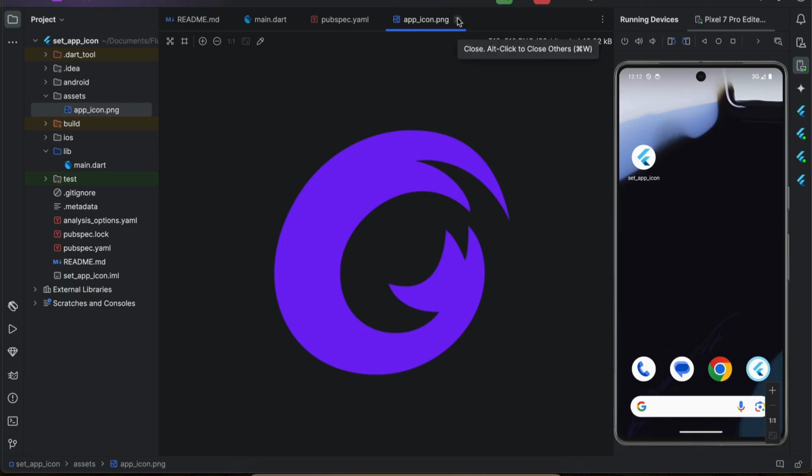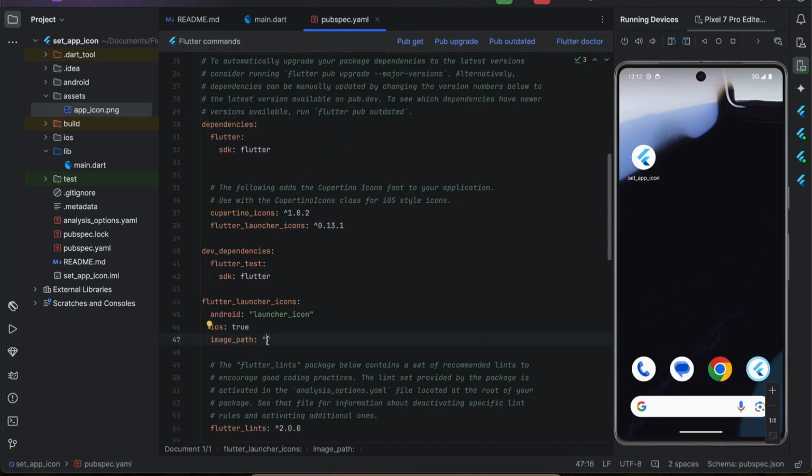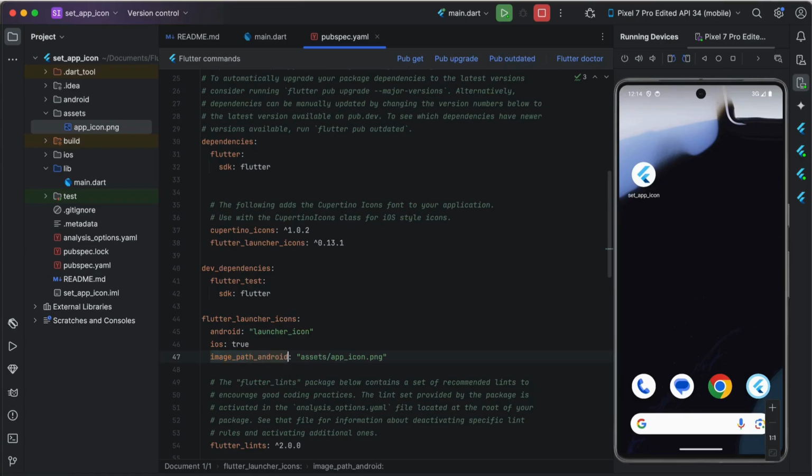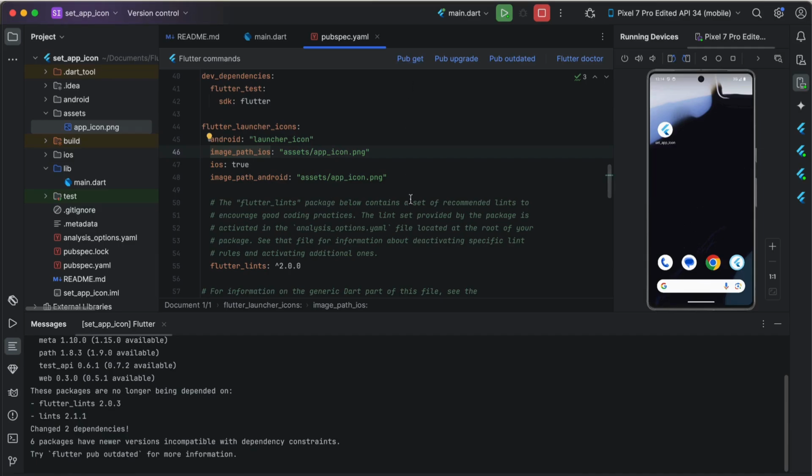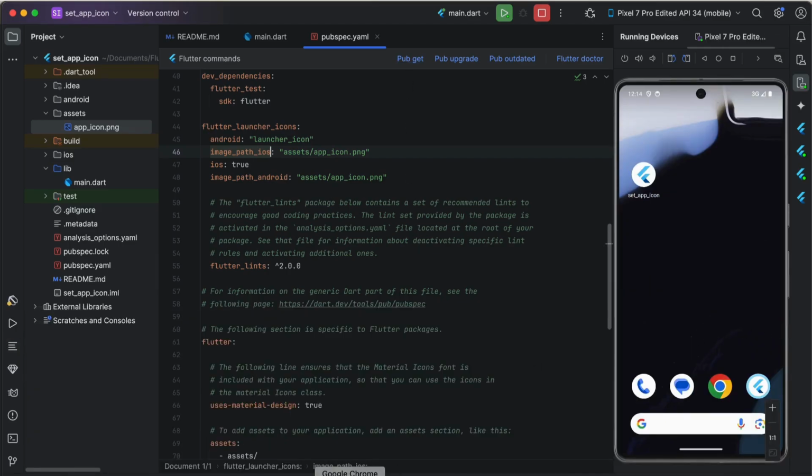This is my icon. Set the icon path, that's underscore icon dot png. Set the path to the image for Android, and the same for image iOS. Set the YAML.